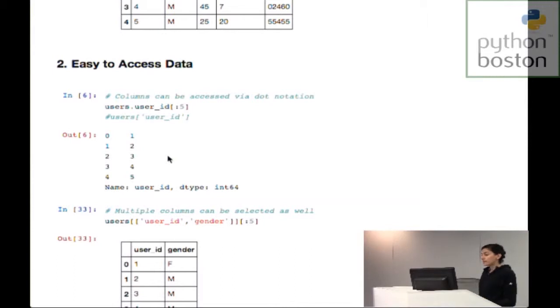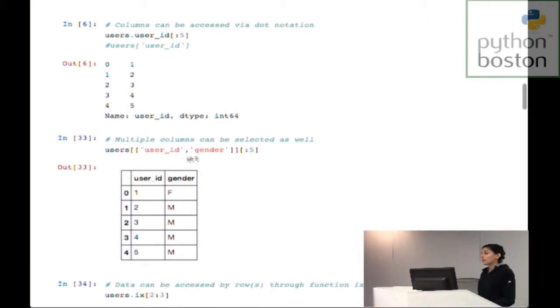A typical way to access the columns is using the dot notation. So in this case, if I want to access the user ID column in the table users, I would just say users.user ID. You could equally use this commented method, the bracket notation, which is a bit more convenient when you want to select more than one column. So here I'm selecting both the user ID and the gender columns from the table users. And again, just for convenience, I'm only looking at the first 5 rows.